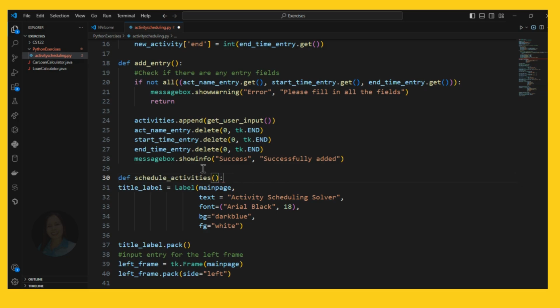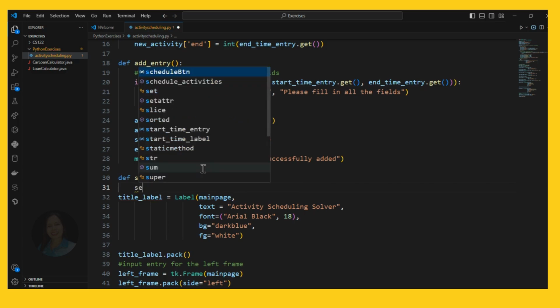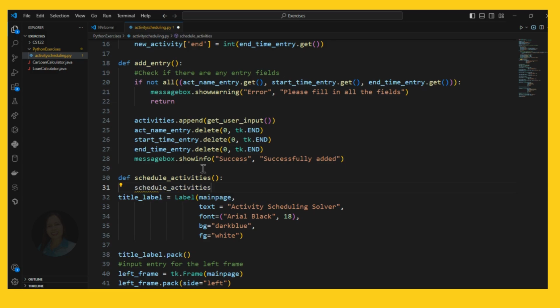Now, there's also another thing that we need to do. Create a variable called selected. Oh no, not schedule activities. I'm supposed to type selected activities. This is a variable we're going to assign, meaning we're going to select the activities, because after sorting we need to identify which ones will be inserted into our table. Okay, we need to copy it.